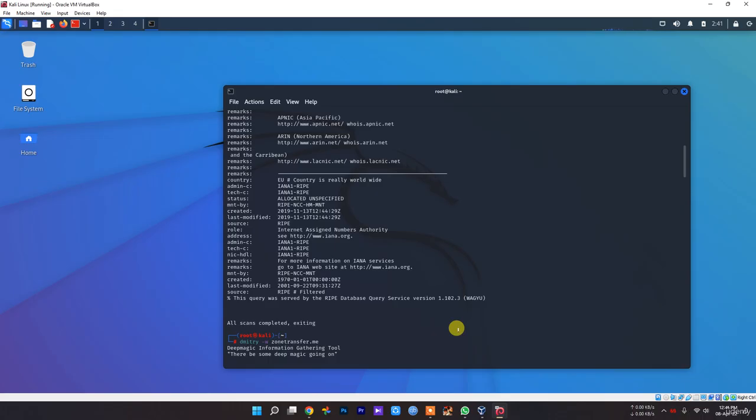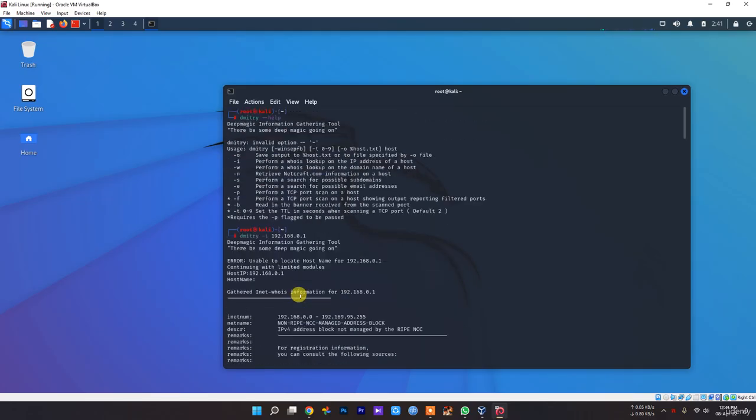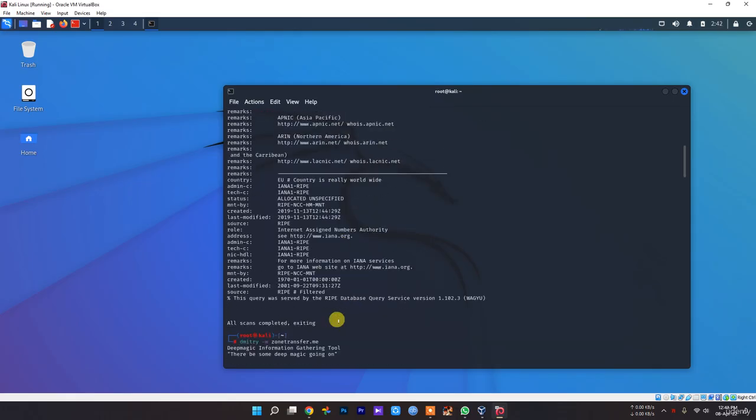Now performing a lookup on a domain is again very simple. We can just type dmitry and use this -w. What -w does is perform a whois lookup on a domain name or host. So we type this for our domain, and we can type in a domain like zonetransfer.me for testing purposes.